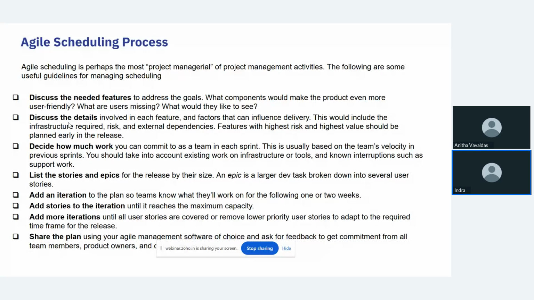Okay, then you check what each feature needs. Okay, so for example, do you need special tools? Are you going to take any risk or delays? There are some features which are harder but they are important. Okay, so you should work on those early.